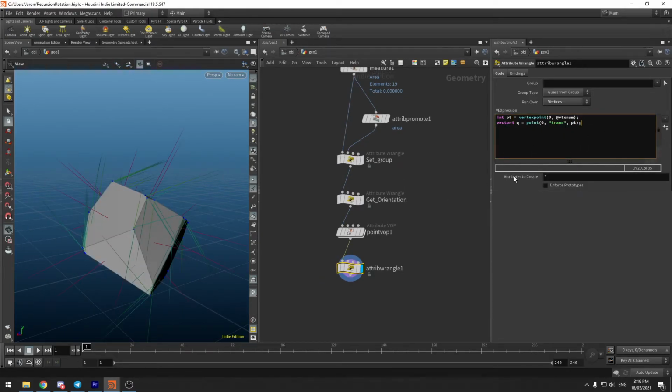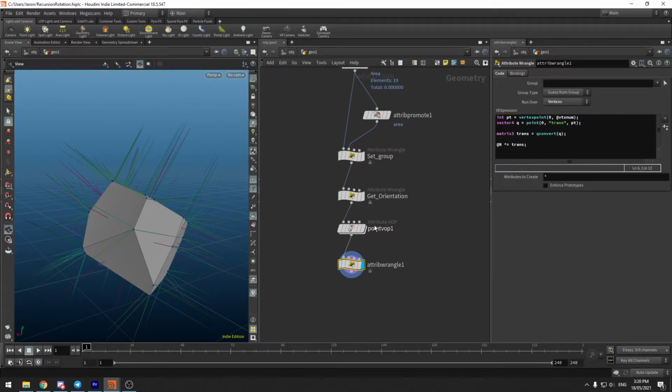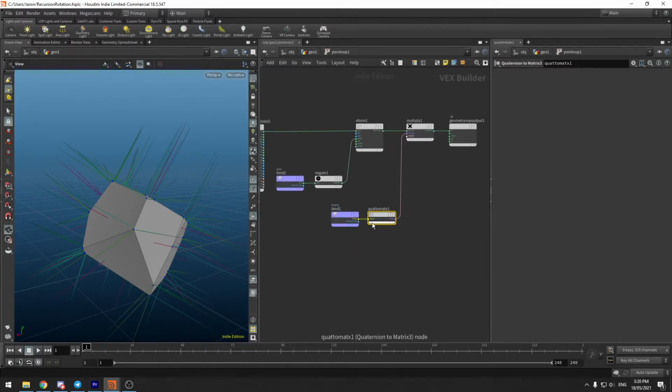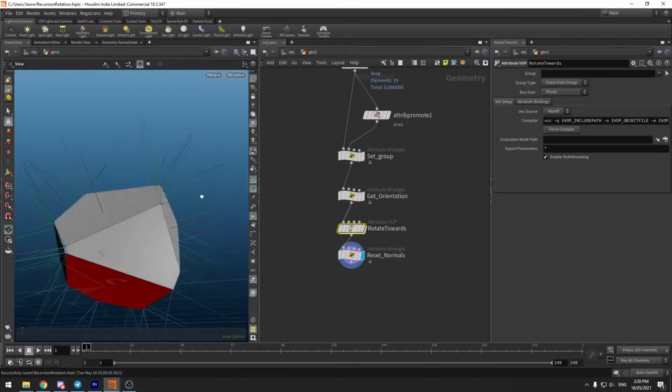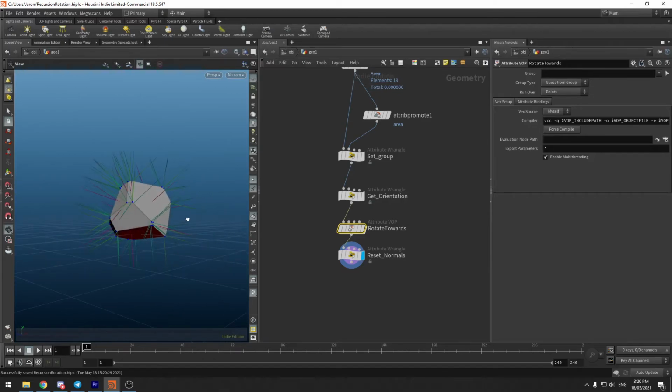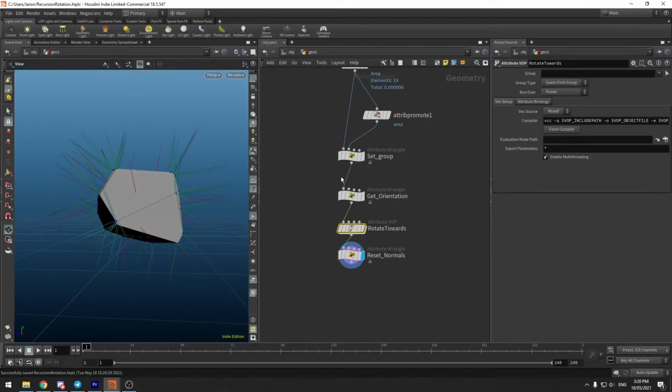Finally, let's make a matrix out of this. And now we want to multiply our normals. So that was the method of how we can do this in Vex. And this is how we do it in VOPs. But you may notice that it's not really setting it perfectly.